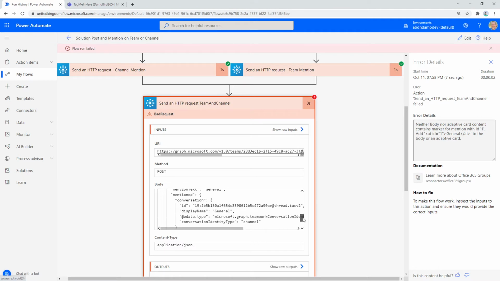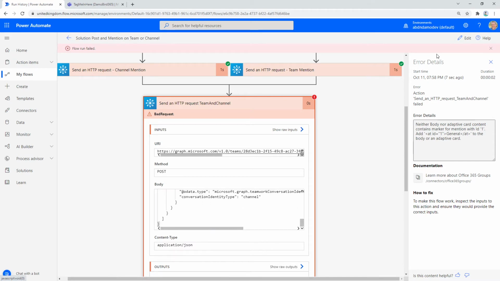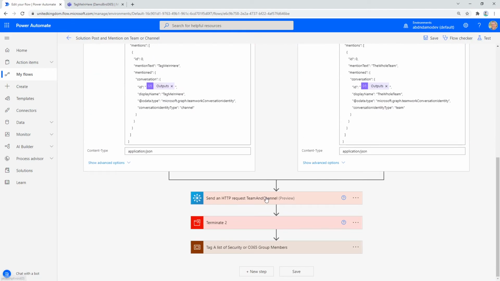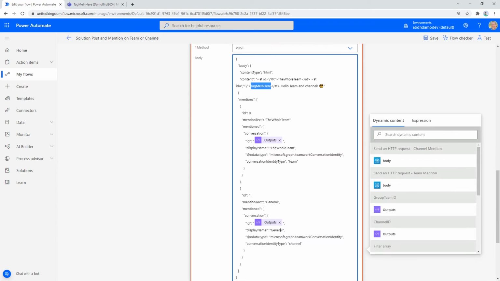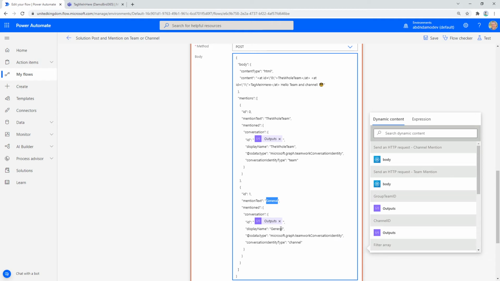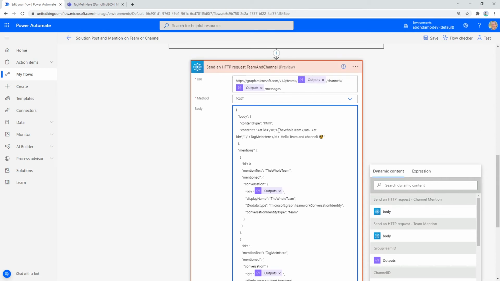Now, if we have a quick look at this particular action that's failed, it's mentioning a problem with the ID 1, which I'm curious. So go back into edit and I'll see if I can spot what's up. I can't. I cannot see what is wrong. Oh, I can see what's wrong. From an earlier demonstration, I was tagging my general channel, but now I'm actually tagging my tag me in here channel. So I failed to update both the mention text and the display name, and because they are not identical to the name in the at here, it failed.